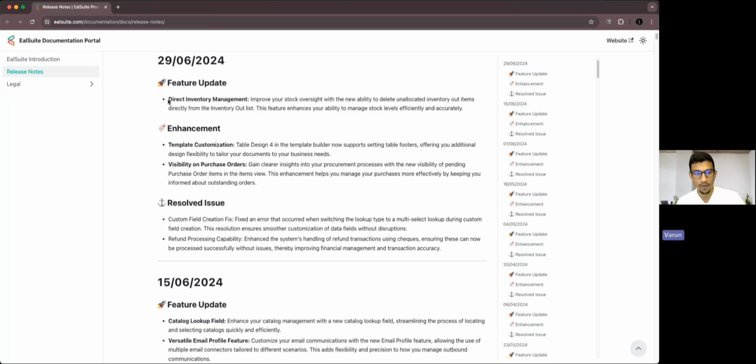So it has everything to do with inventory management, inventory out, and how we have introduced the delete feature with respect to inventory out. Then coming into the enhancement part, we have the template customization for template design 4 in the template builder. Now we will be supporting table footers, offering you additional design flexibility to tailor your documents to your business needs.